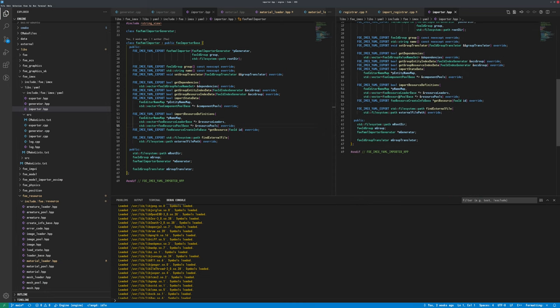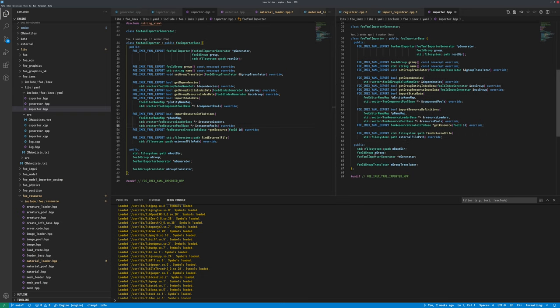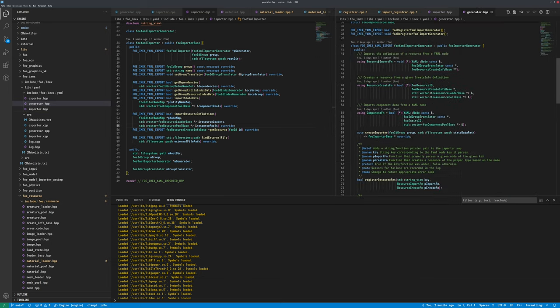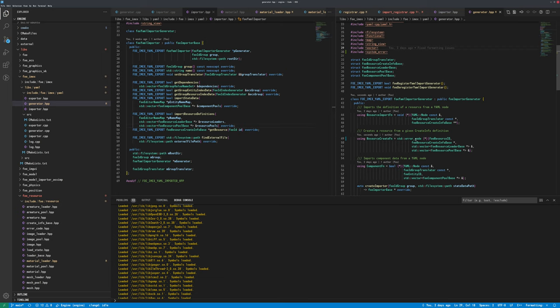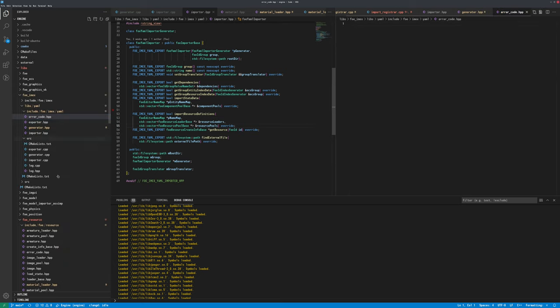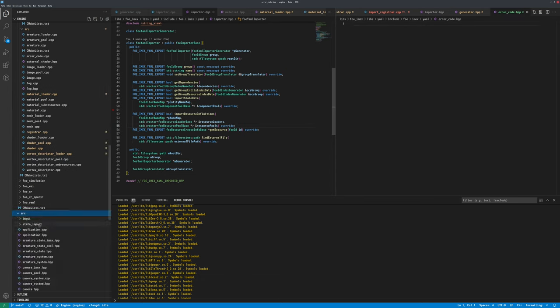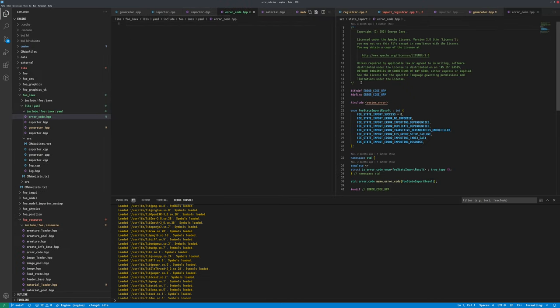Importer. Here we have the YAML importer, the YAML importer generator. Go into this. So this isn't going to return, this is just going to return an error code. Let me remember how I do error codes real quick. Here we go.